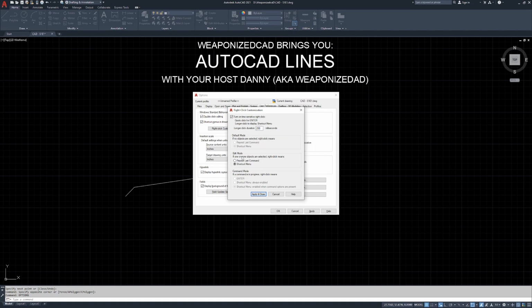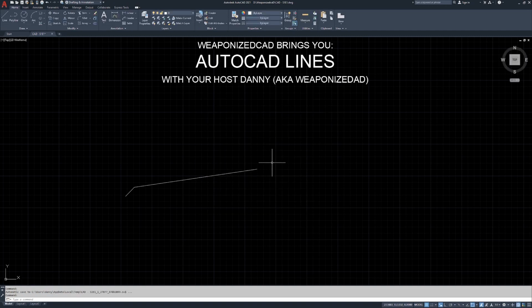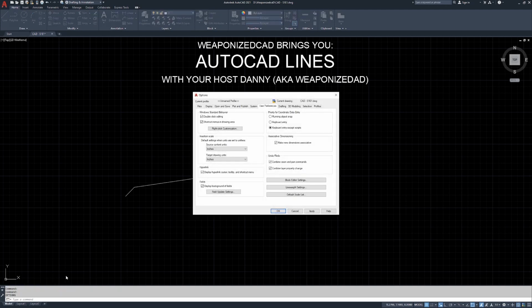And then down here, the edit mode, if one or more objects are selected, right click means repeat last command, which is also what the enter button does, or shortcut menu. So this is turned on, 250 milliseconds. I'm going to click apply and OK. So now, if I were to hit enter or right click, if you watch down on the command line, because I was just in the options, it automatically refired the options. Right click when you have no command active is going to refire the previous command.